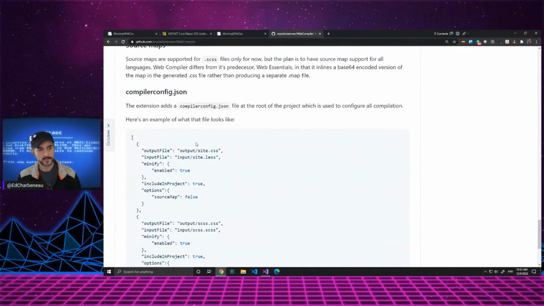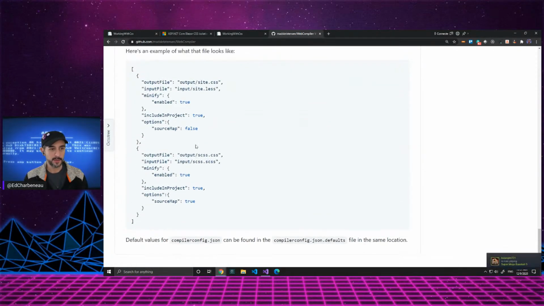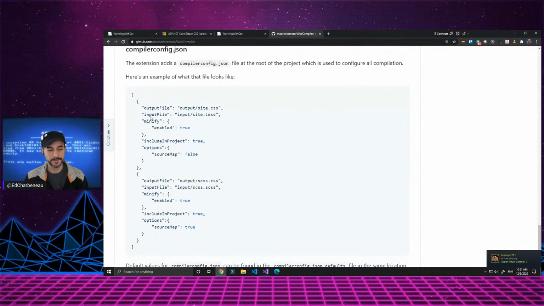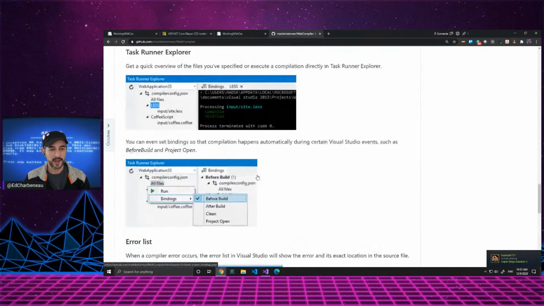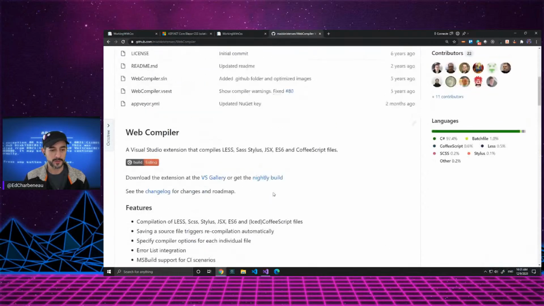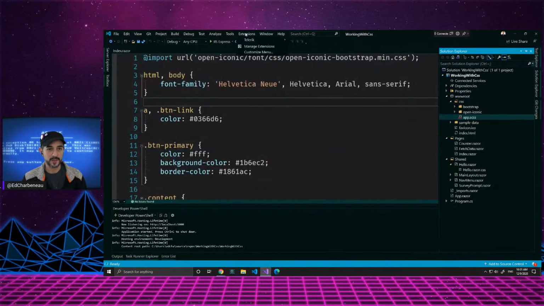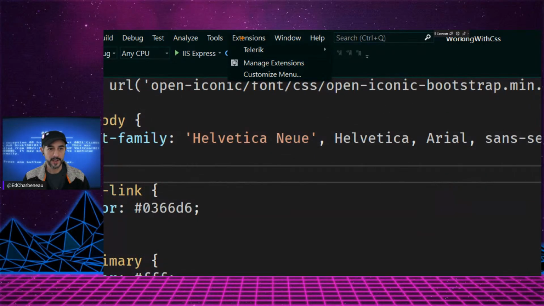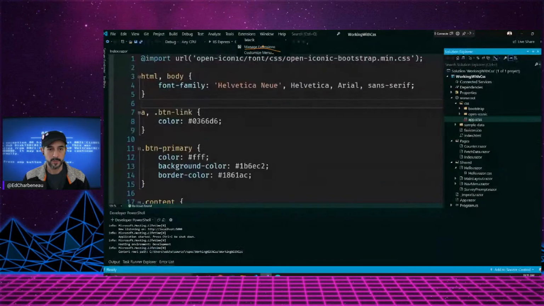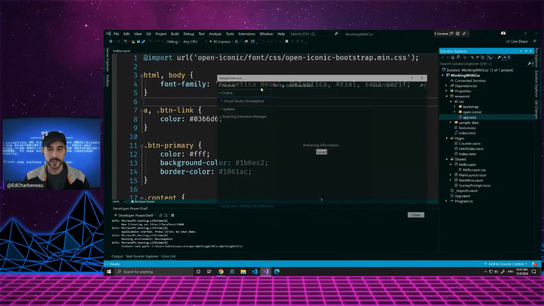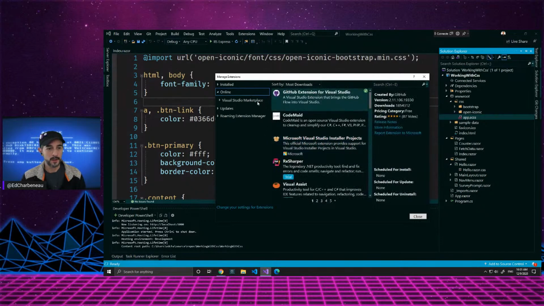So what we need is a compiler config file. Let's go ahead and add the full package first, and then we'll talk about how the build web compiler works. So if you want to add this, go to extensions in the upper toolbar here, manage extensions, and we're going to get the web compiler tool and install it in Visual Studio. So you want to go to online, web compiler.